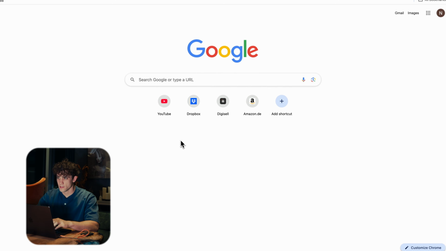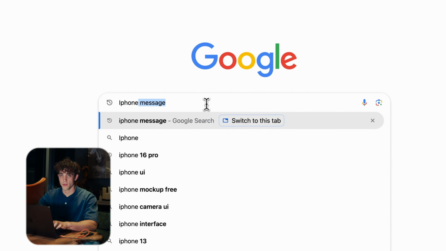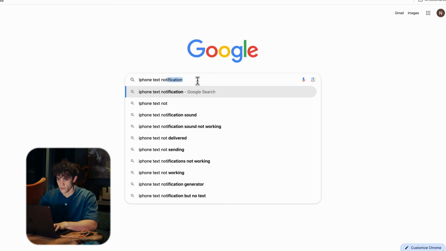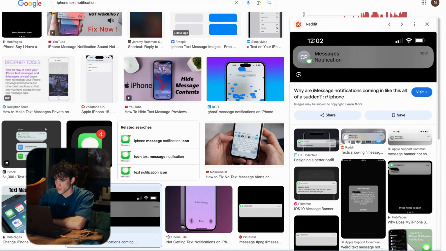So first things first, let's figure out what type of animation we want to make. The first animation that I want to make is an iPhone text notification. So what I'm going to do is go to Google and type in iPhone text notification. Okay, so this is what I'm going for. I'm going to look for something similar to this.